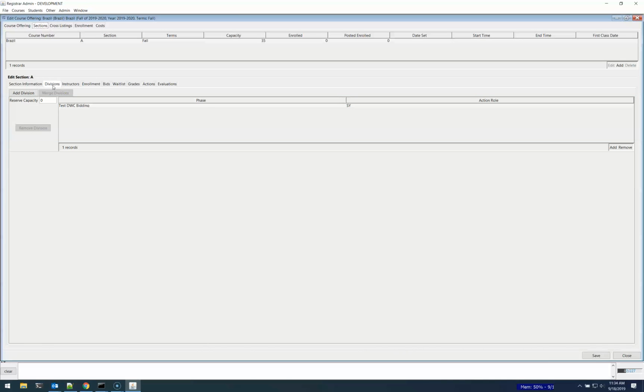Don't worry about it so much, but I have to make sure I update the reserve capacity here. This is something that's already done in Terry's world. It was 35, right, for that one. And we see that only second years can get into this bidding phase. All right.